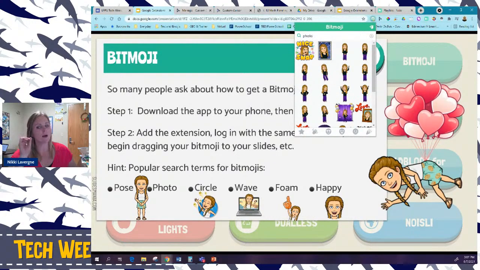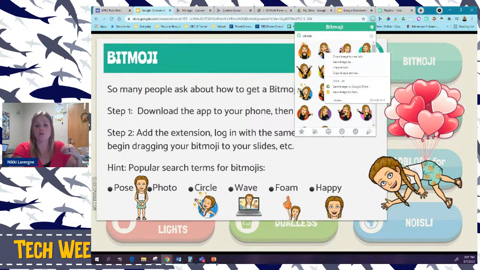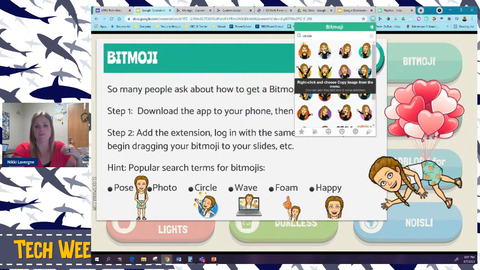Now, side note, sometimes Bitmojis are not exactly kid-friendly. So look at them on your own first, because sometimes you search for something and the Bitmoji suggestions are not always appropriate. When you do circle, you get all these cute little circles, so you can fit them in your presentations or other things. To use them, you really just click and drag wherever you need, or you can right click and copy. And if you try to click on it, it'll tell you what to do.